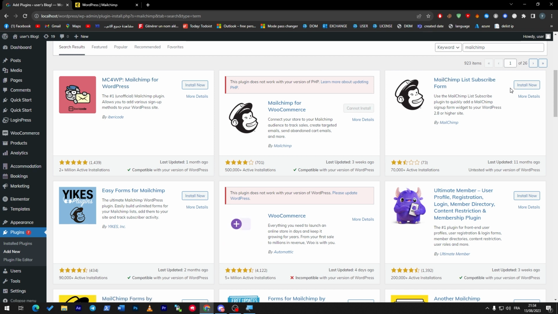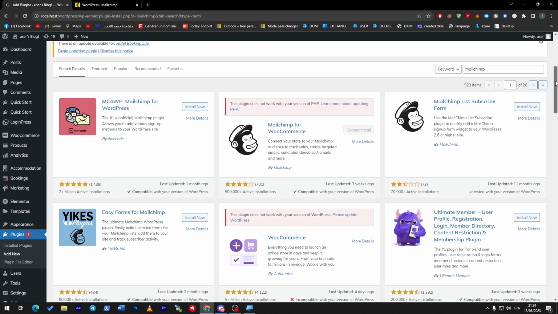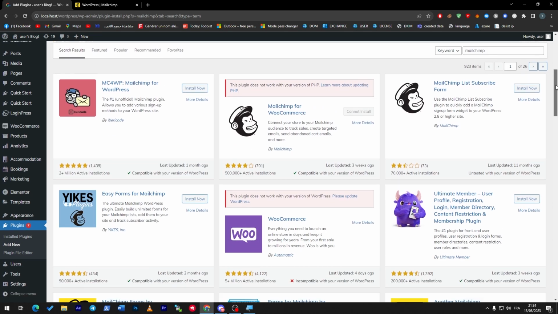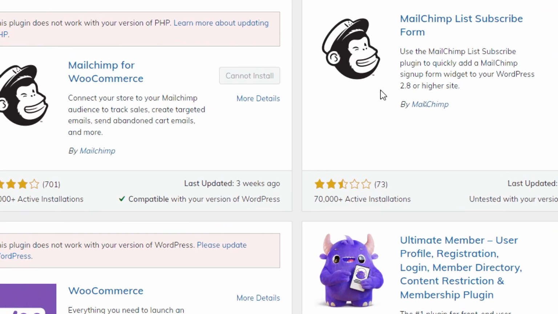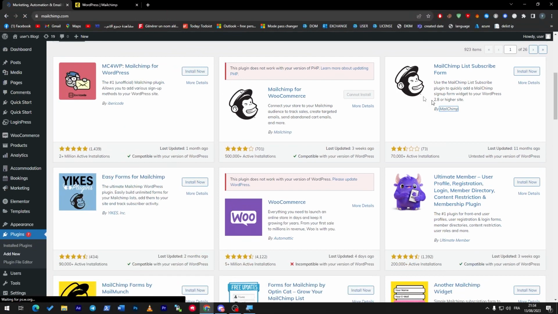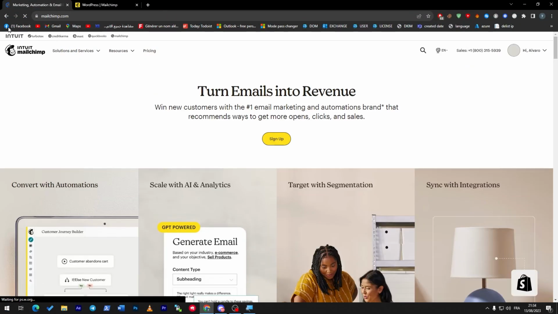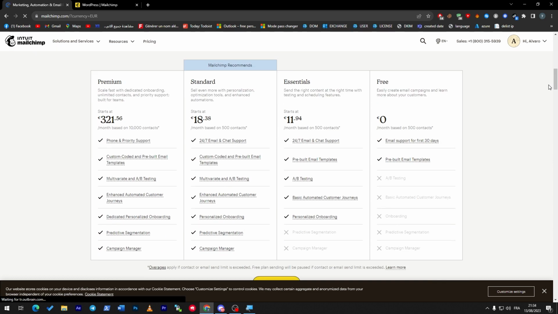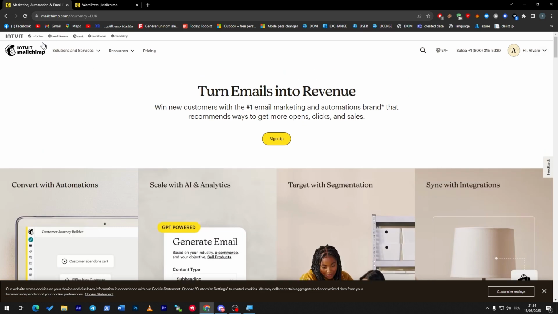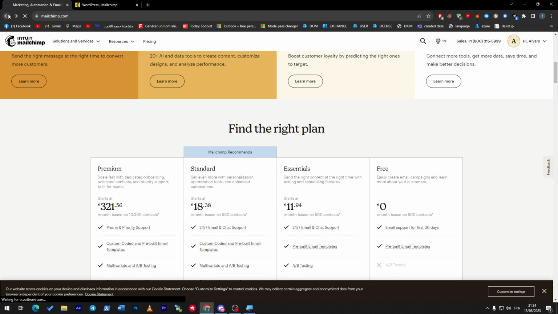There is Mailchimp List Subscriber Form. There is Easy Forms for Mailchimp. There is Mailchimp for WooCommerce. So there is a bunch of Mailchimp applications or plugins that you can download by yourself. Here, if you click on this Mailchimp name, you will find all the lists that have been created by Mailchimp, all the plugins that they have made, and they will take you eventually to their accounts. So here is their website. For us, we don't really need this.